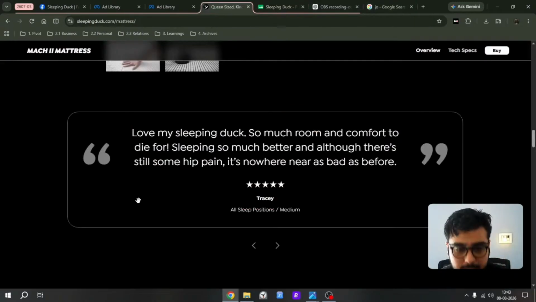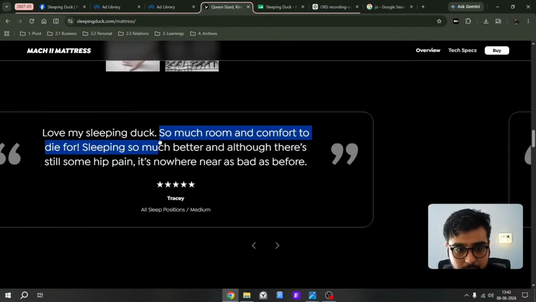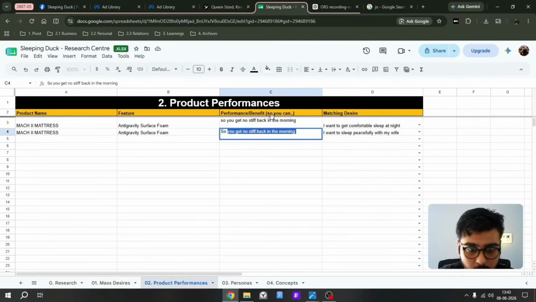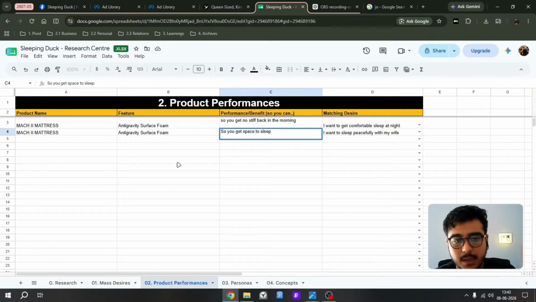So let's take this testimonial from here. So much comfort to die for, so much room we can take. So you get space to sleep. Now this is the product performance that we have created right now.